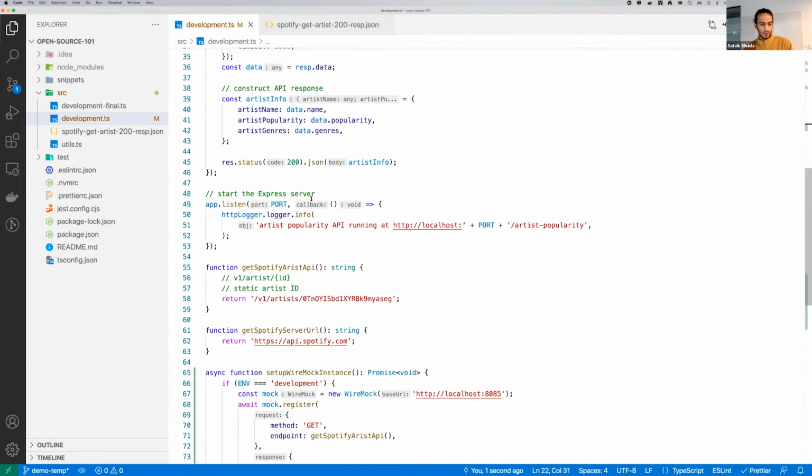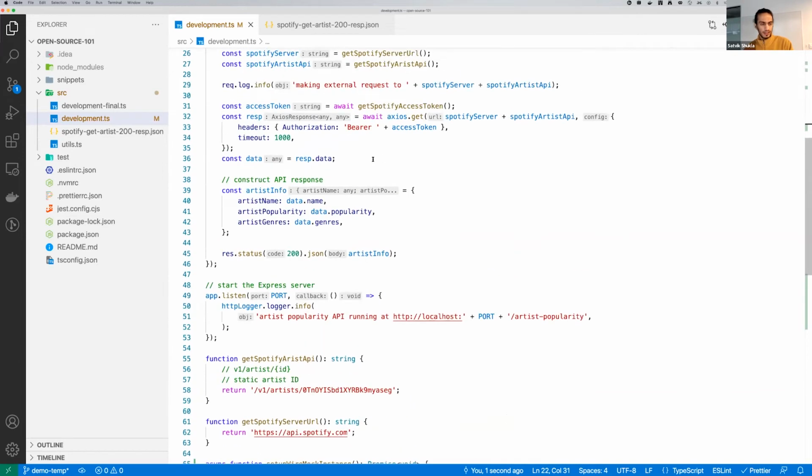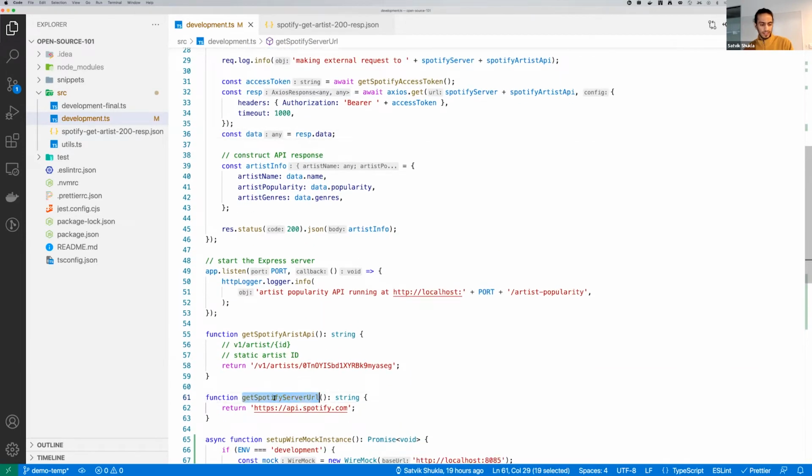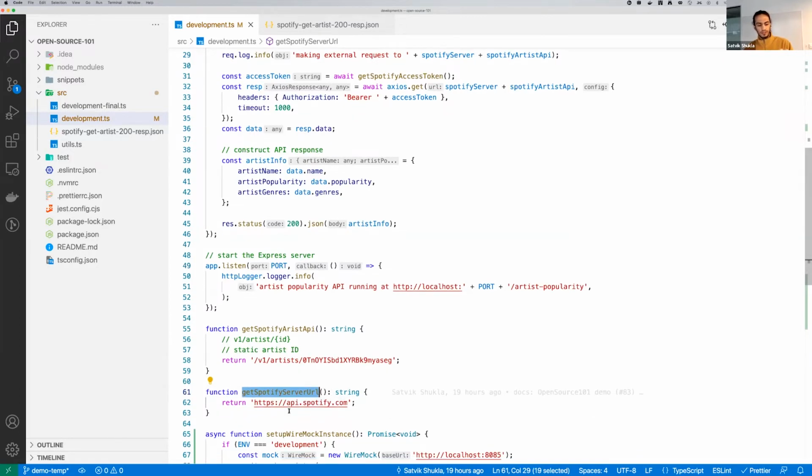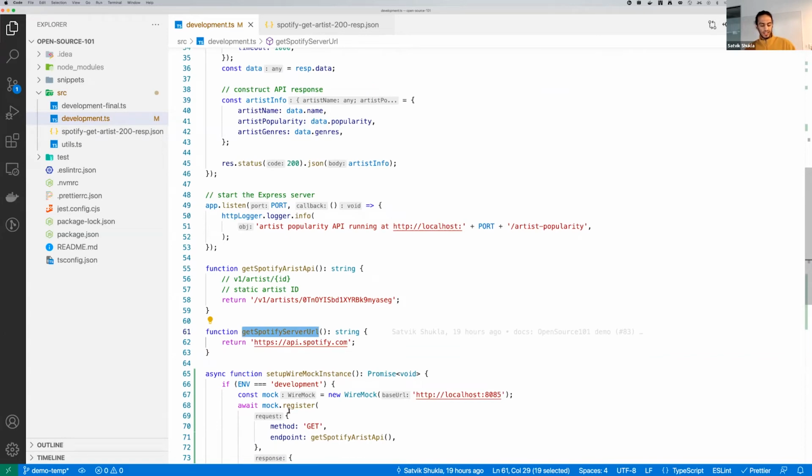Because as you can see right now, we are calling the get Spotify server URL, which returns api.spotify.com. So no matter if we have a mock instance or if we do not have a mock instance, we are going to always call into api.spotify.com. But we want to call into api.spotify.com, the actual API, only during production, right?